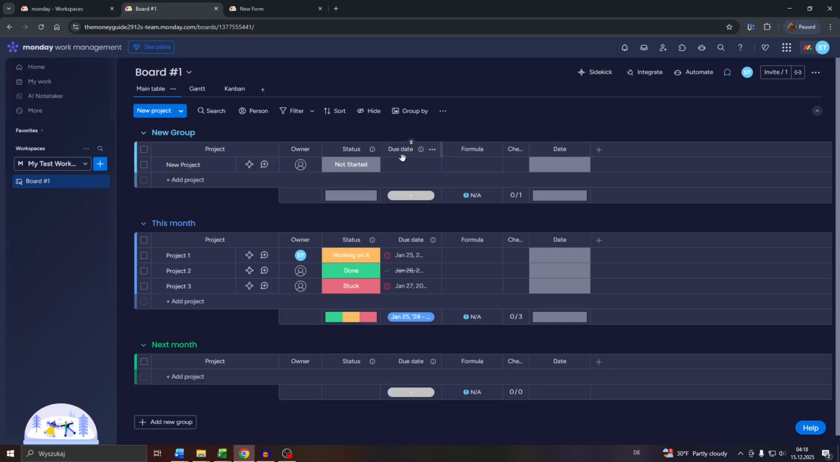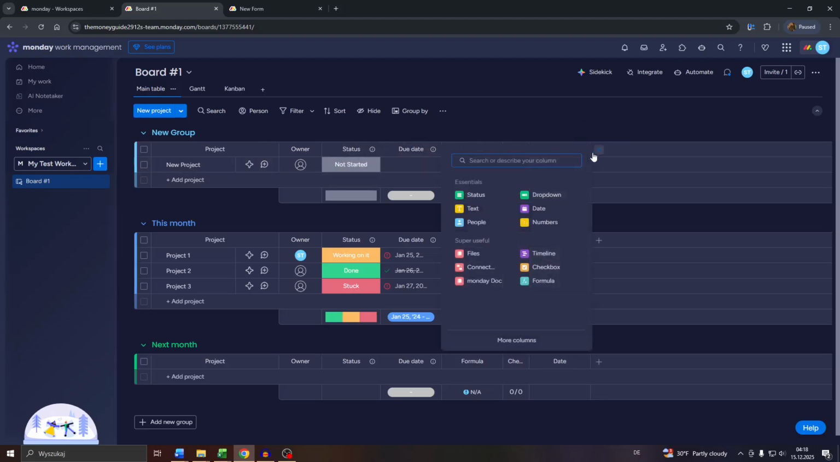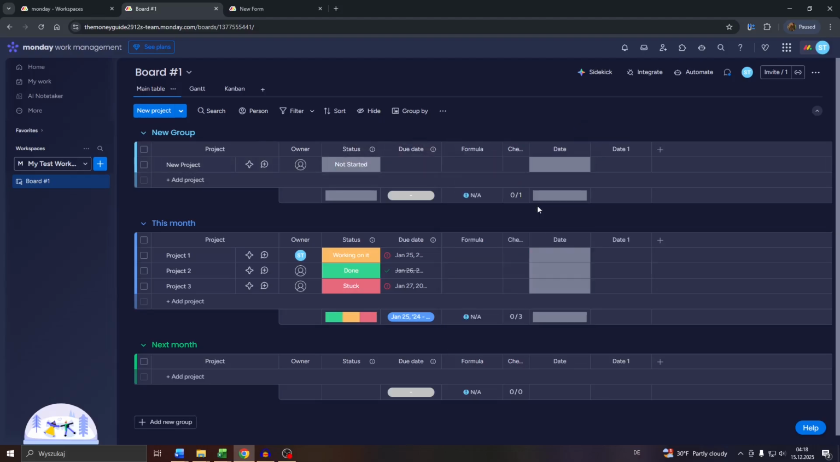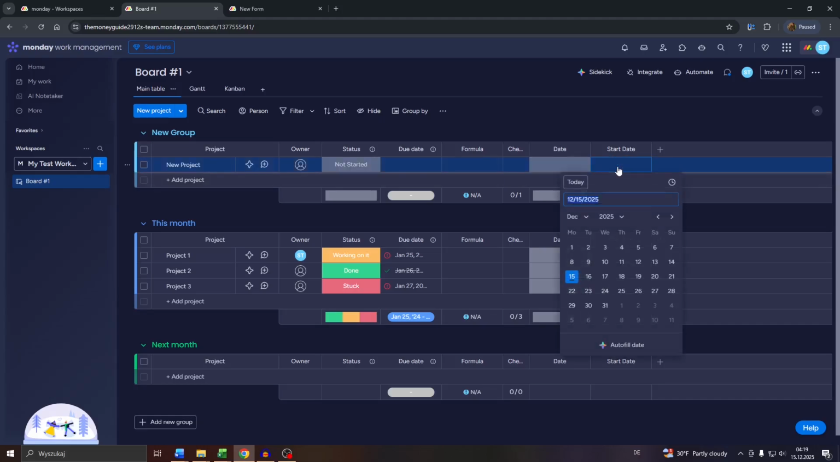Usually the due date column will be added automatically or by default. So if you'd like to add also start date, click into that plus button, add column, select date, and customize this column. Next, what you want to do is double click into the column name and rename it to start date here. And after that, simply click into the given project cell here and select the start date.